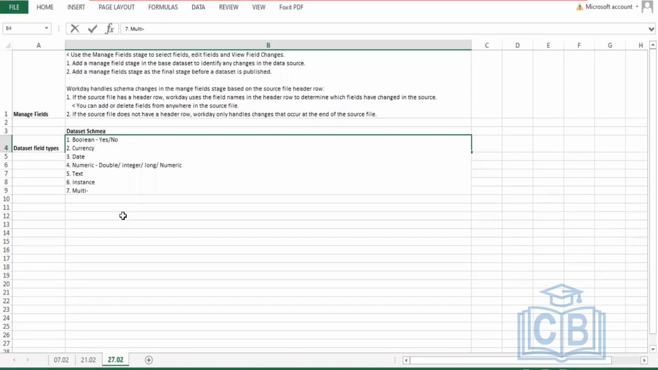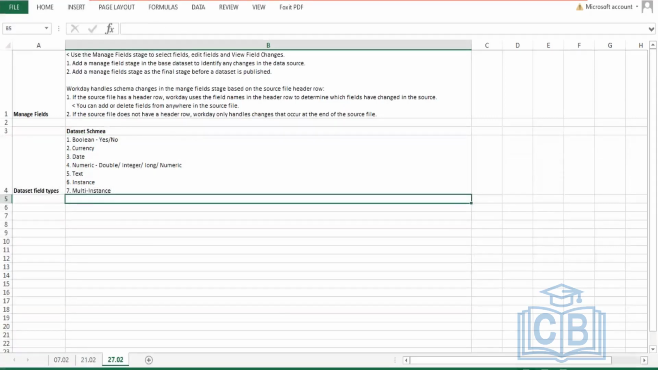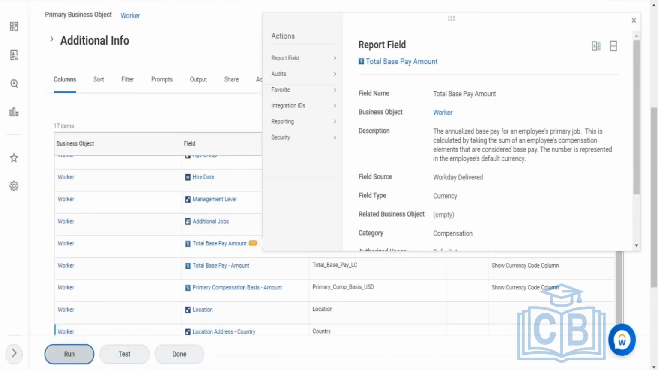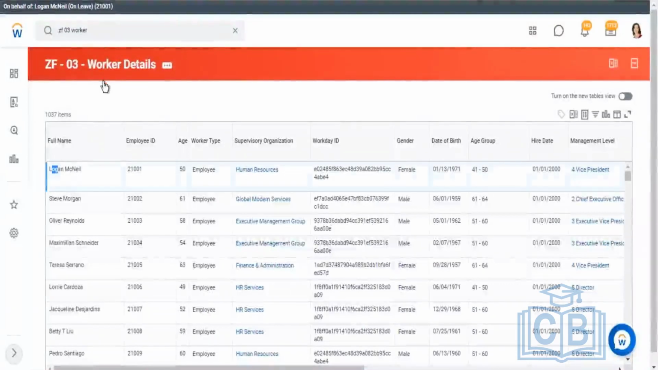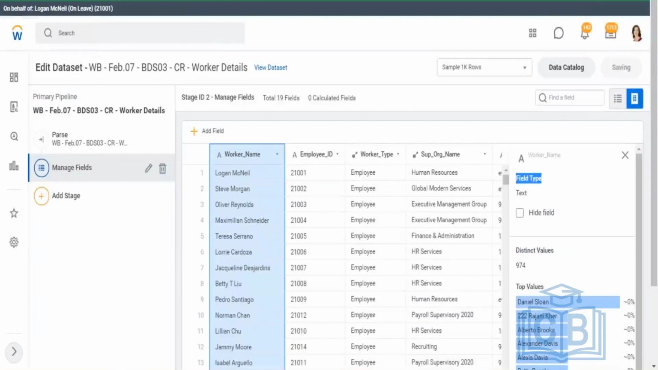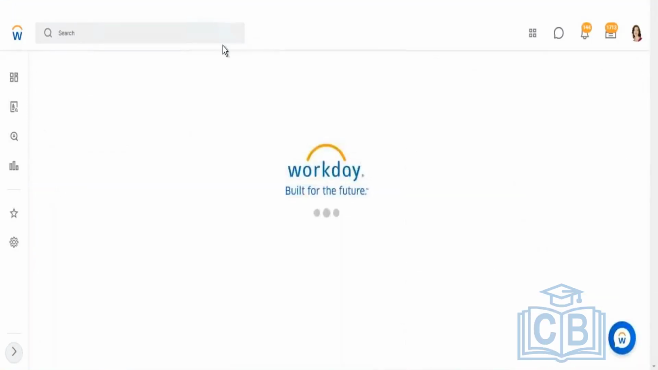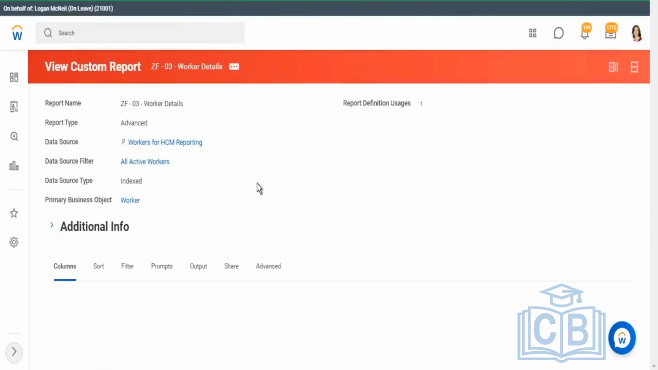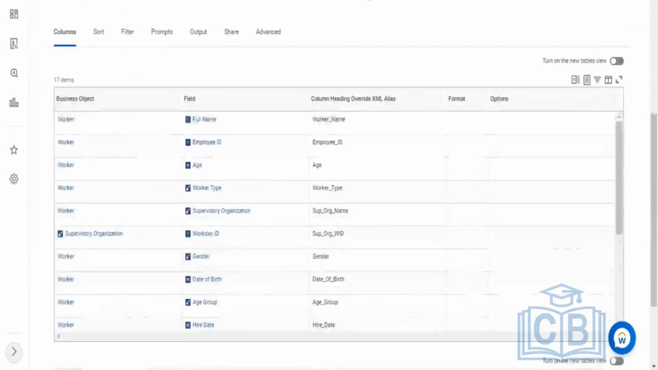I think we discussed instance and multi-instance earlier, right? Okay, no problem. Let me run this report. So when I run this report, let me also open this report definition in a separate tab. It's done. Let's save this. Okay, so this is my report definition, and this is my report output.